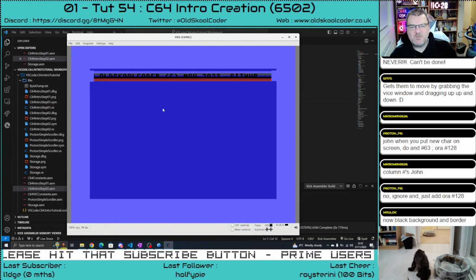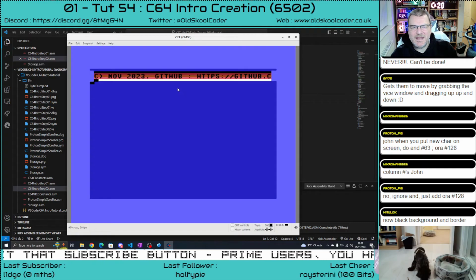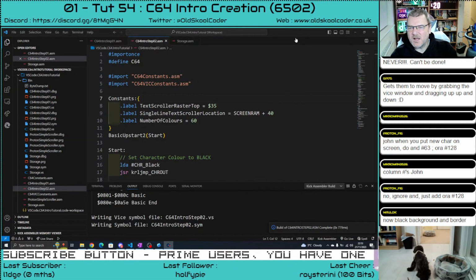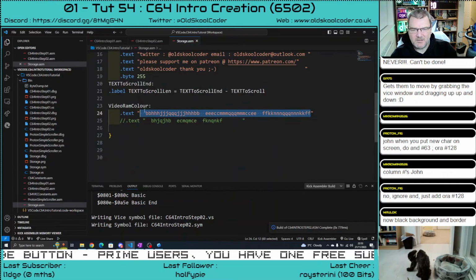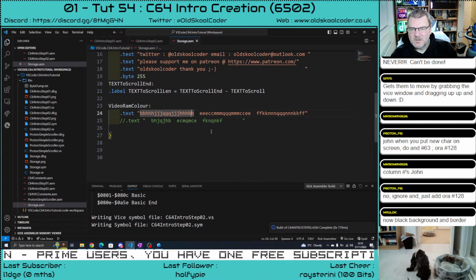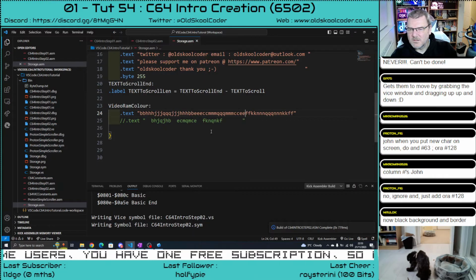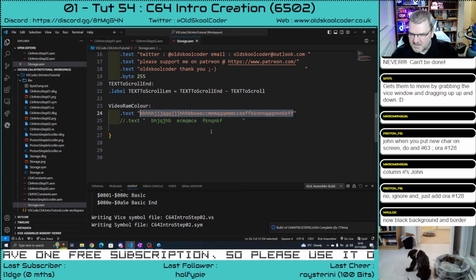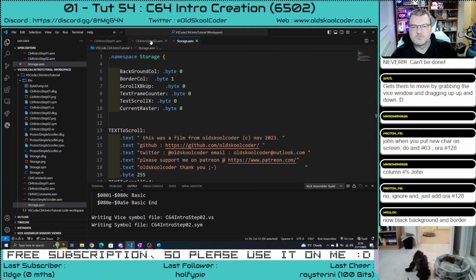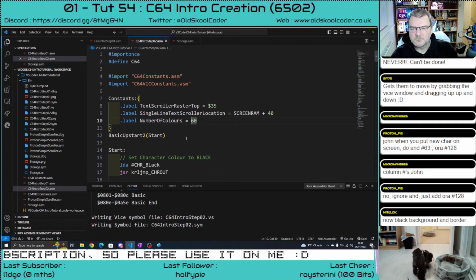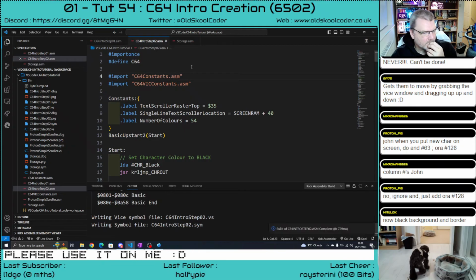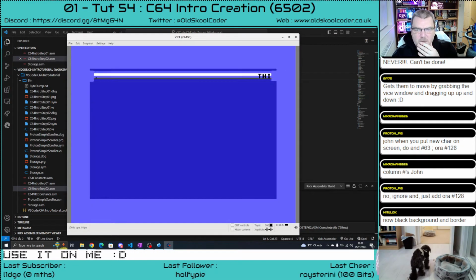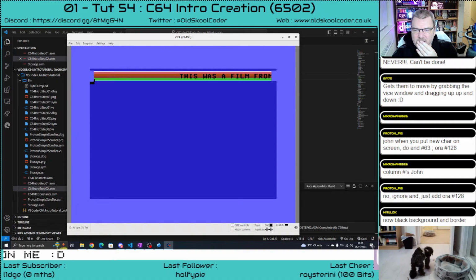Is it going too quick? I mean, should the black be in there? I don't think we need black in there. Hang on, let's take the black out. Let's take the spaces out. So that's 54. There we go.